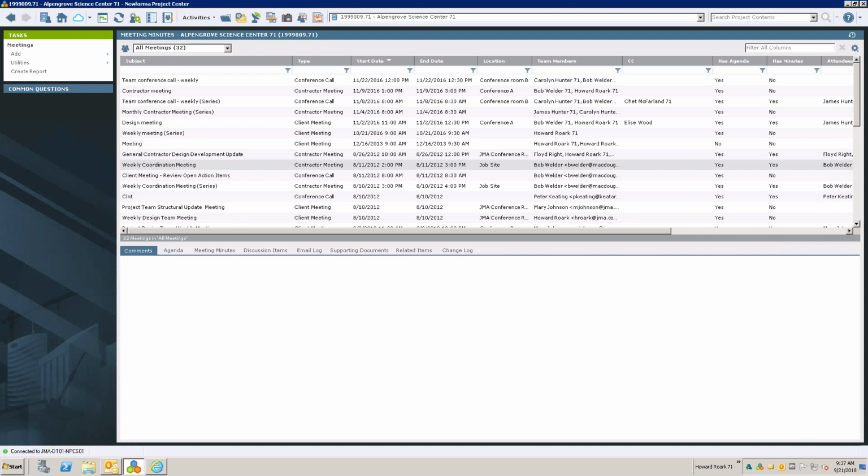Okay. So with Newforma meetings, it's a way for you to capture the agenda and relate any discussion items before the meeting occurs. And then once the meeting occurs, you can record your meeting minutes. So you can say, I invited these 5 people and only 3 people attended, so I'm going to CC the other 2 people when I send the meeting minutes so that they know what we talked about. But then I could also capture all of my meeting minutes.